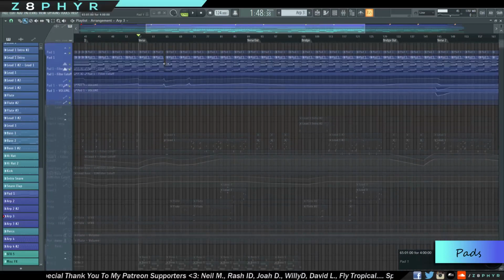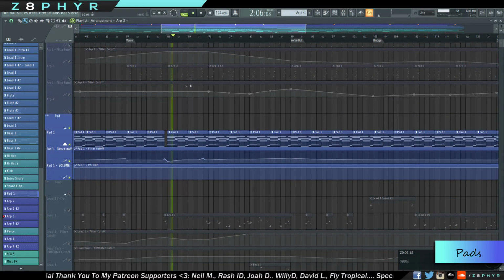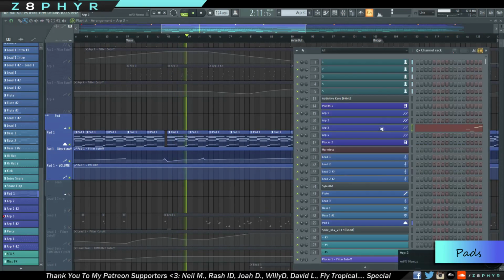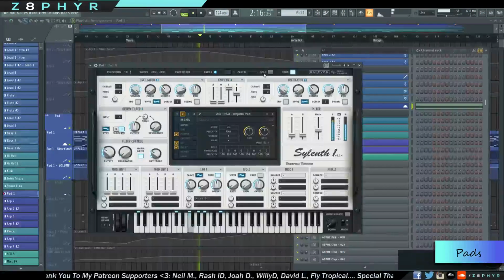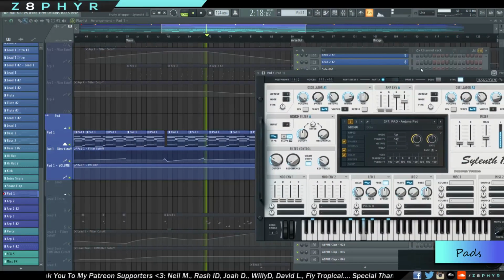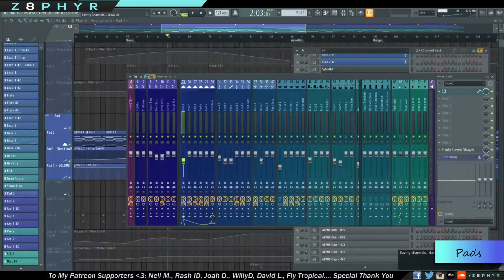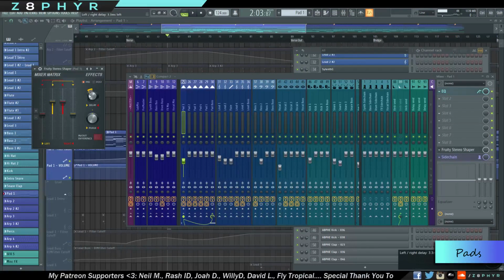Now we start on the pads. It's just a basic Silence pad that I found. Really enjoyed this one, so I just rolled with it. Mixer track is just EQ applied, and then some stereo shaping as well. This is about 3 milliseconds to the left.